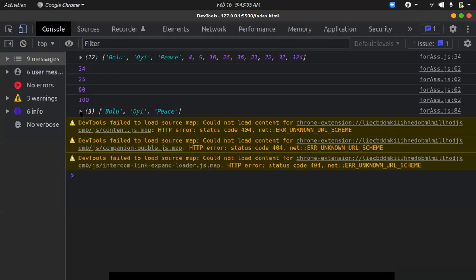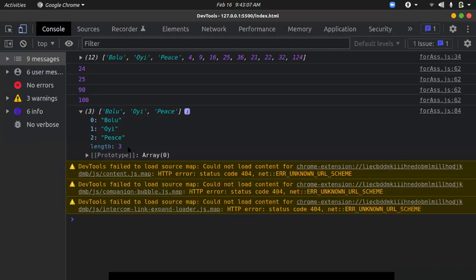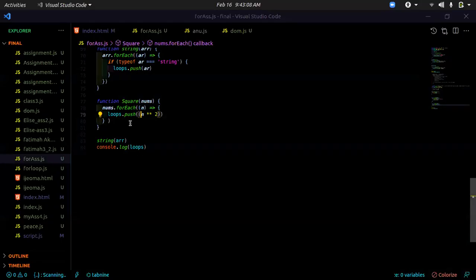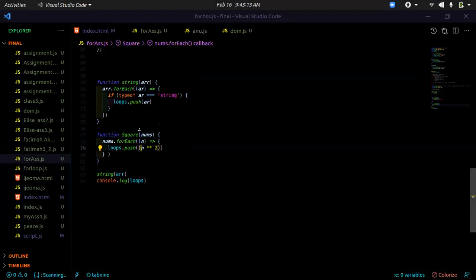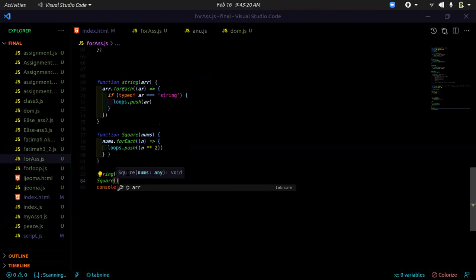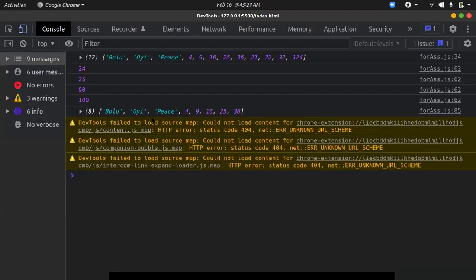What you should do is add this value that we have here to the array. Oh, okay, I can see now. I'm not calling the square function, that's why. So I have to call the square function. So square nums. Now you can see that it adds that value to the loops array. We had bolu, Oreo, and peace before. Now we have the square of the numbers that we are trying to look for. We have them here.